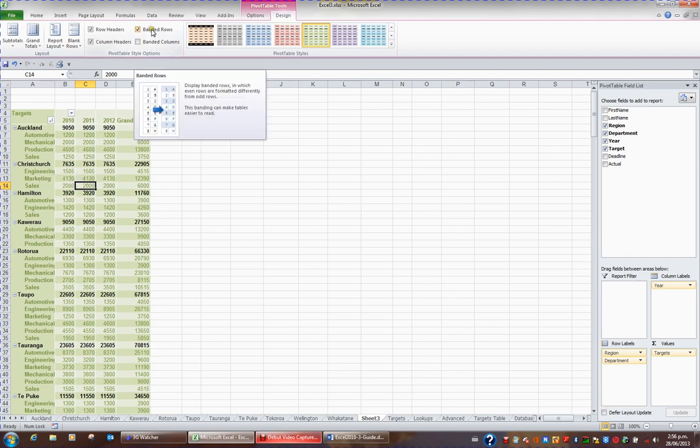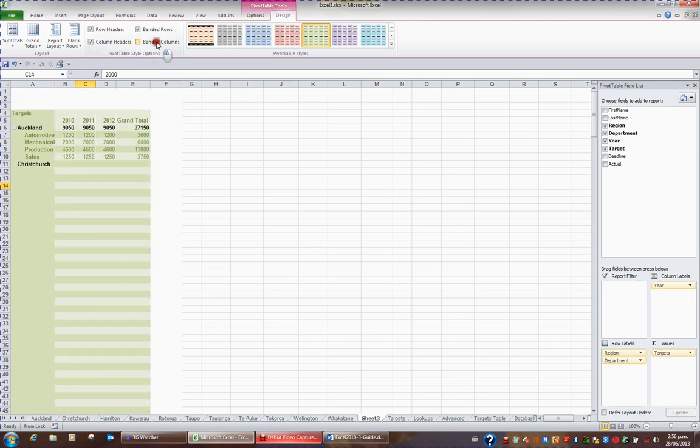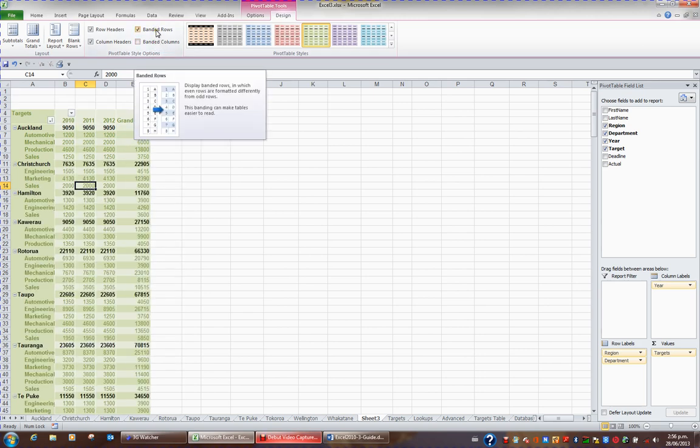I could turn off banded rows or turn on banded rows. If I turn off banded rows, I might choose to alternate and band the columns. If I tick this option, Excel has applied an alternate colour to each column. I can turn them off and turn them on, and I can even mix them together. I can have banded rows and banded columns. I don't think that helps, so I'm going to take off the banded columns and leave on the banded rows.